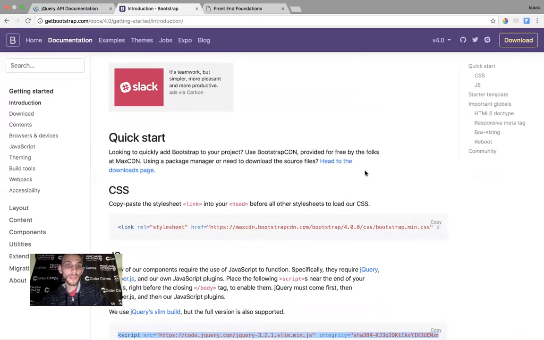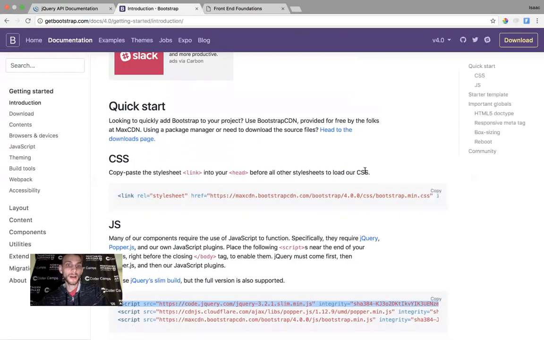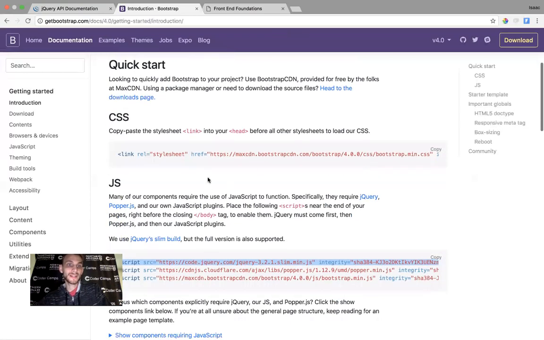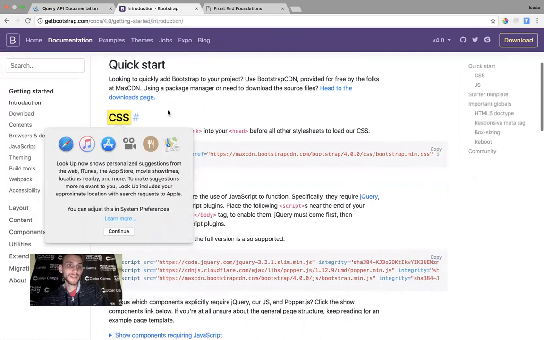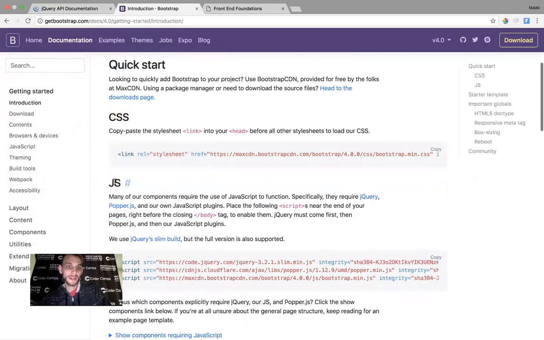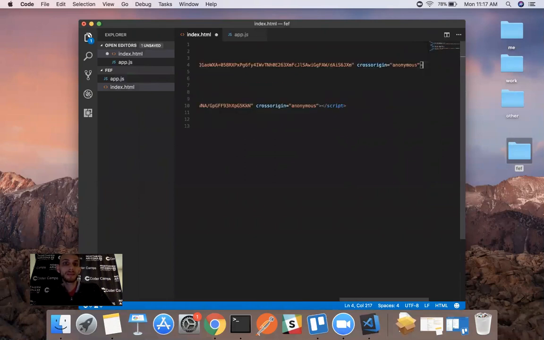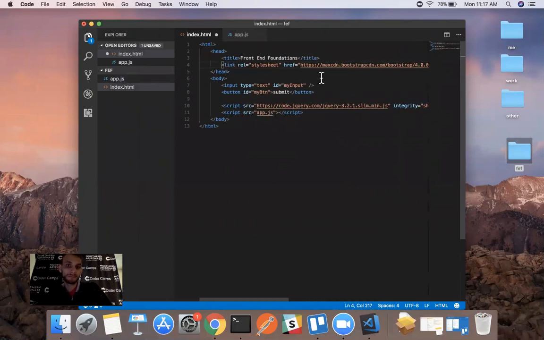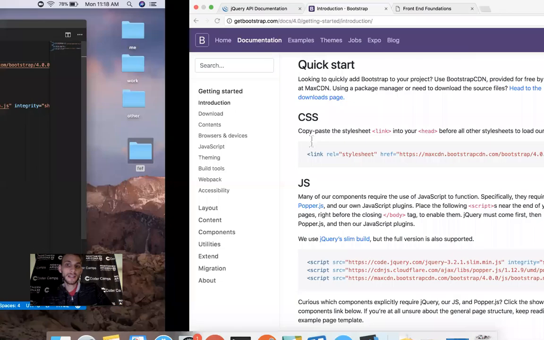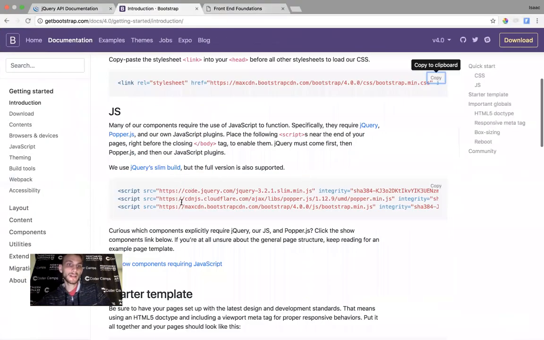Okay, so to get started with Bootstrap, we need to bring in these CDNs. First, one for the styles, the static styles, the CSS, and then another for the JavaScript, right, the actual interactions. Okay, so let's copy this style sheet, and let's go to our index document. And then right below the title, I'm going to paste in the link for the style sheet. Okay, and now we need to paste in the specific libraries that are needed to run Bootstrap.